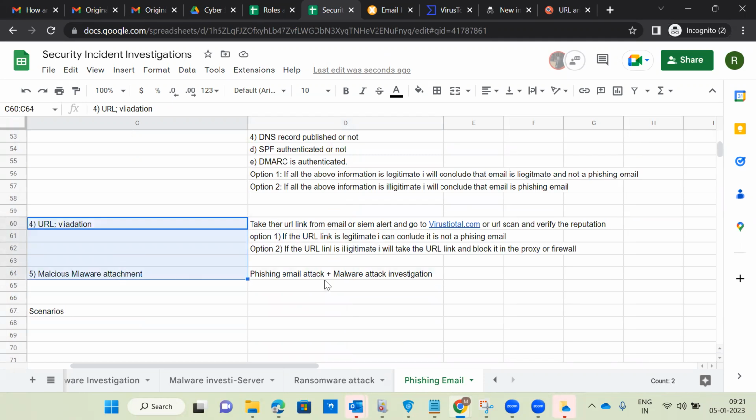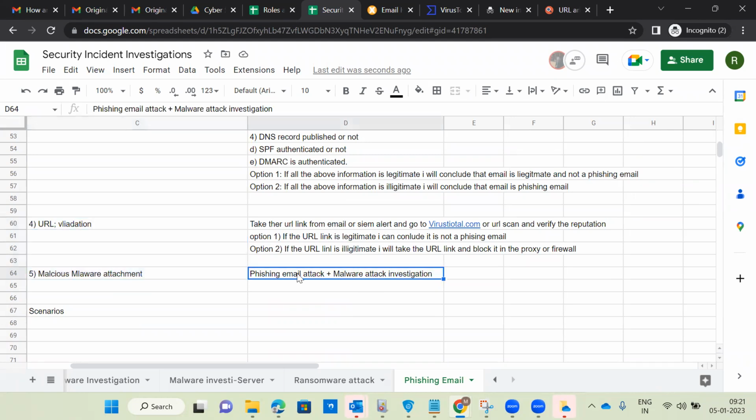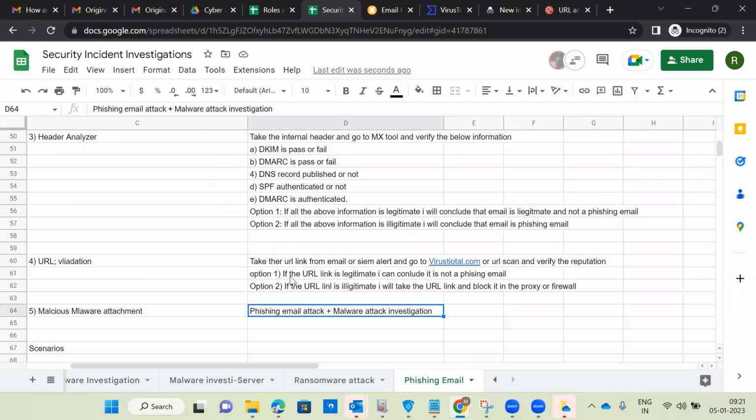For explaining this one itself, it will take more than 1 hour. Because we have to explain malware investigation, we have to explain phishing email investigation. This is also one of the very, very popular investigation. You can explain this one also, instead of brute force attack or VPN authentication failure.